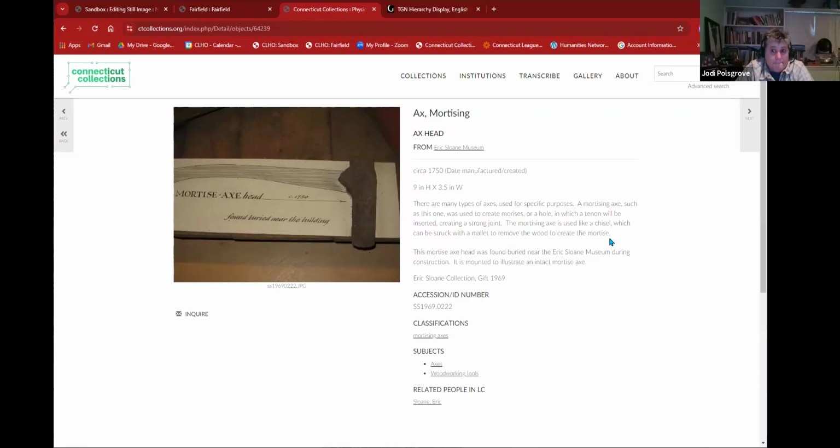I actually would put it in a circle just around the building, and then put in the notes that this was actually found near the building. And if you have more exact information, you can say where it is.